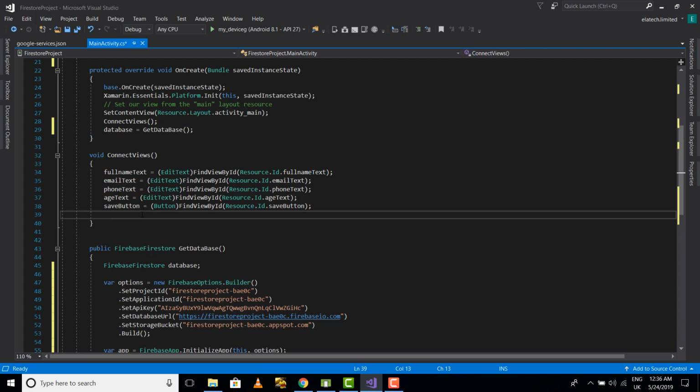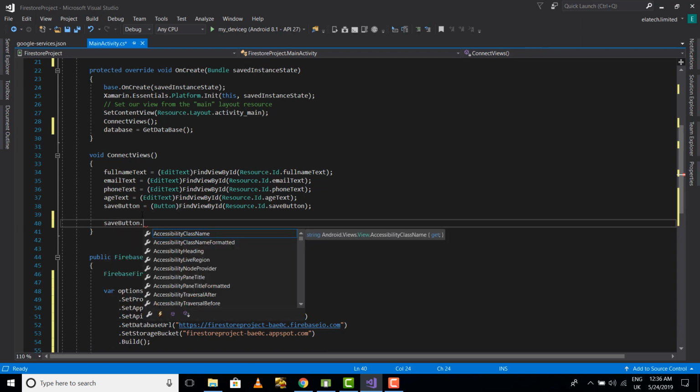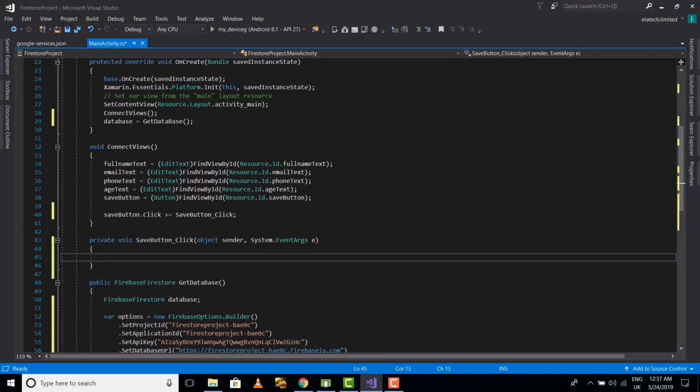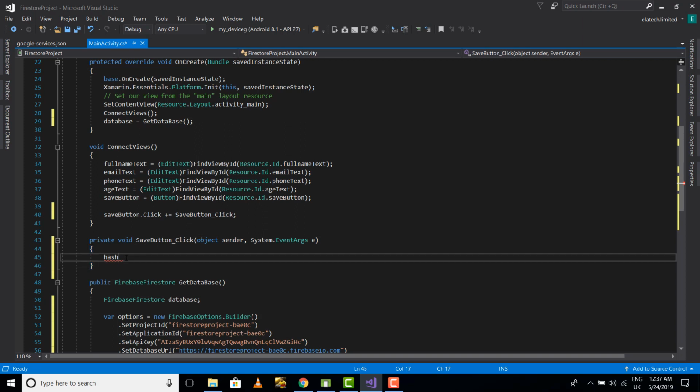Alright, so to do that, we're going to first of all go ahead and add a click event handler to our save button. So guys, to create a new document and save it to a collection on Firestore database, we're going to make use of HashMap. If you have worked with Realtime Database before, definitely you must have heard of HashMap. HashMap is more like a key-value object, just like a dictionary in C#. So we're going to be making use of it to save our data to our Firestore. So this will be equal to new HashMap.